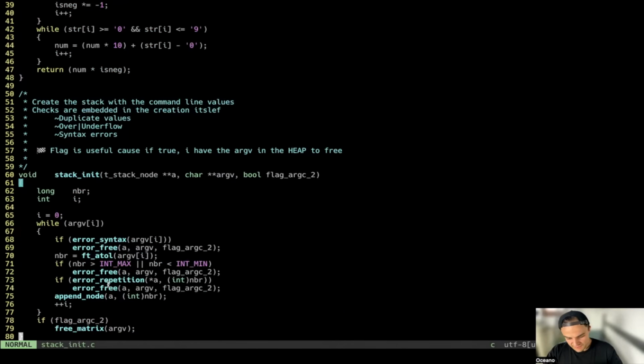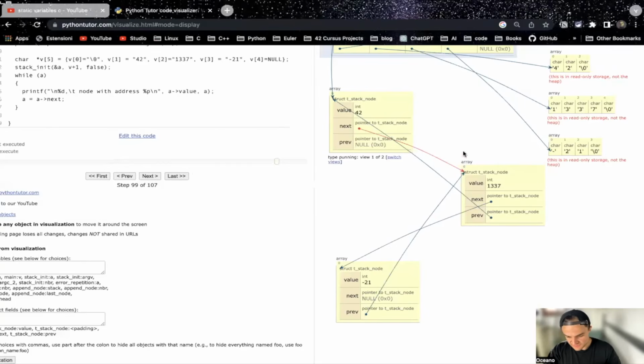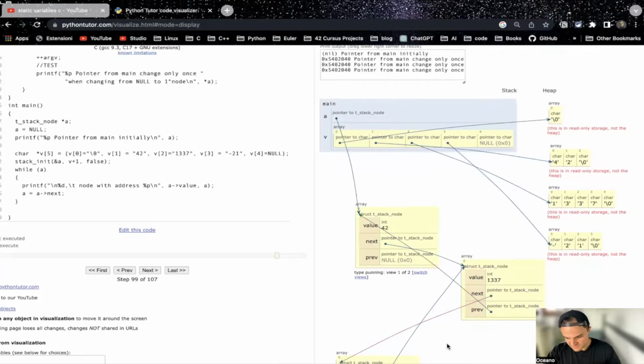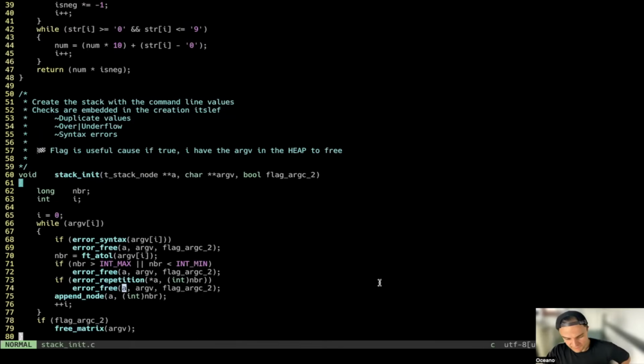Basically, if I have a mistake, I have this function, which is error free, that takes as an input stack A, argv, and flag argc true. Basically, this is a flag that is telling me, hey, pay attention. The argv is the one artificial that we have made, so it is in the heap. You have to free that. So if it is true, I have also to free my artificial argv. On the contrary, you just free the stack A. That you see, it is the structure here that is living all inside the heap. This is stuff which is all inside the heap that we have to free. Otherwise, we are going to have a memory leak.